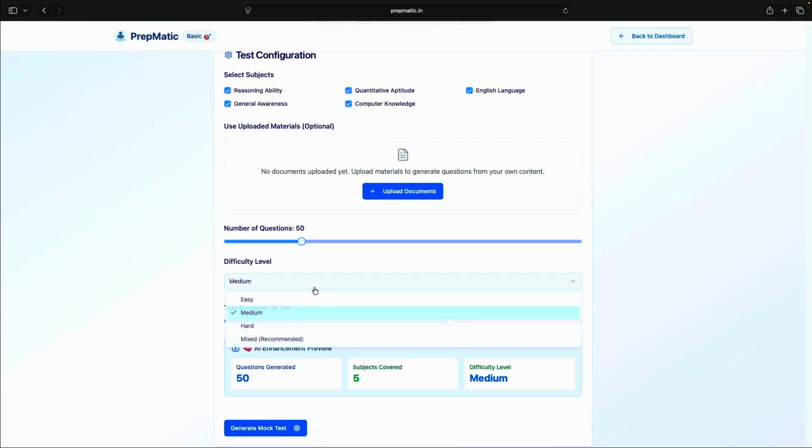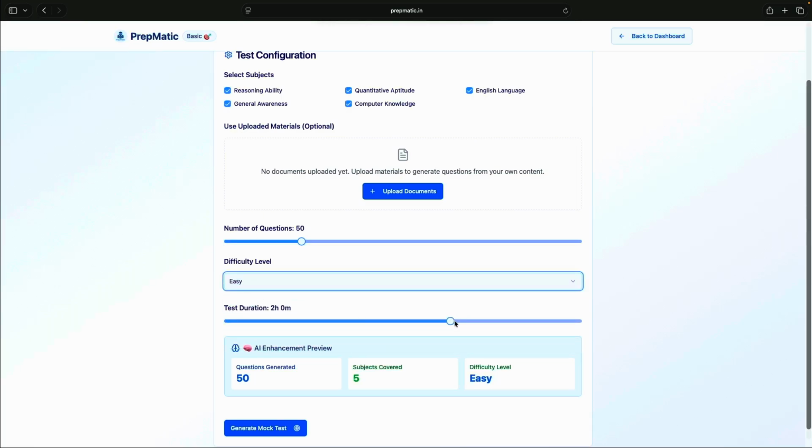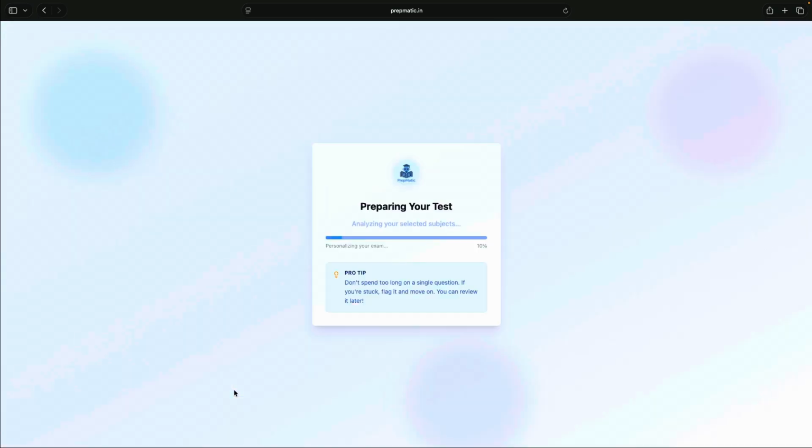Let's say I'll go with medium, or I can go with easy. I'll go to the bare minimum, it's just 15 minutes. I can go with maximum questions in 15 minutes. So you can see the thing. Let's say it's 10 questions under 15 minutes. I'll just create the mock test.